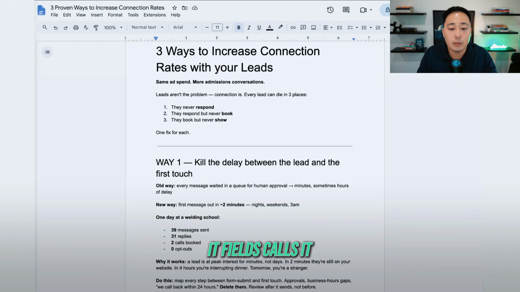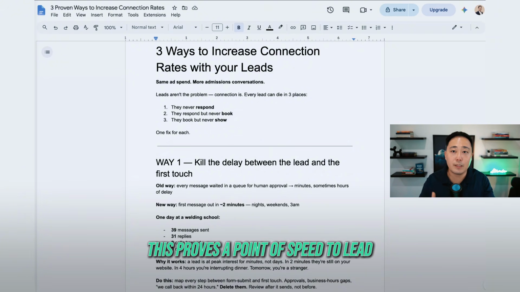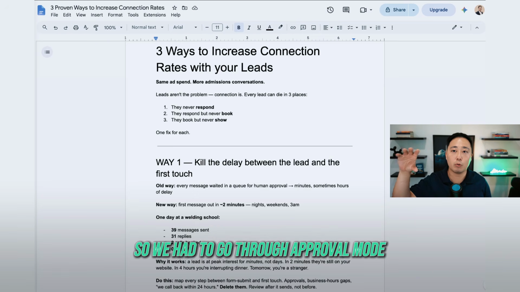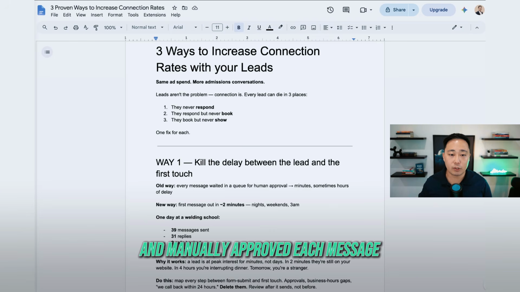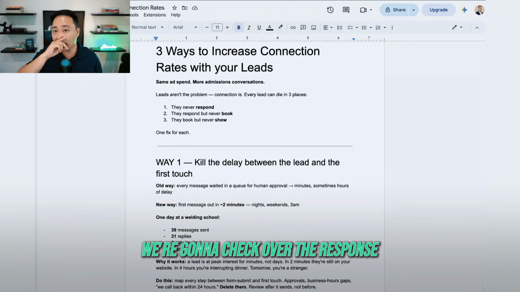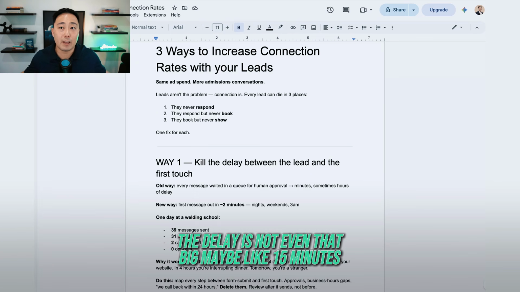It fields calls and answers text messages, and essentially what we first did proves a point of speed to lead. We launched this AI SDR for this client recently, so we had to go through approval mode. Our team checked every message that went out and manually approved each one. As you can imagine, that adds a bit of a delay, right? Someone calls in, the AI generates a response, we check over the response and approve it, and the message goes out. The delay is not even that big, maybe like 15 minutes.